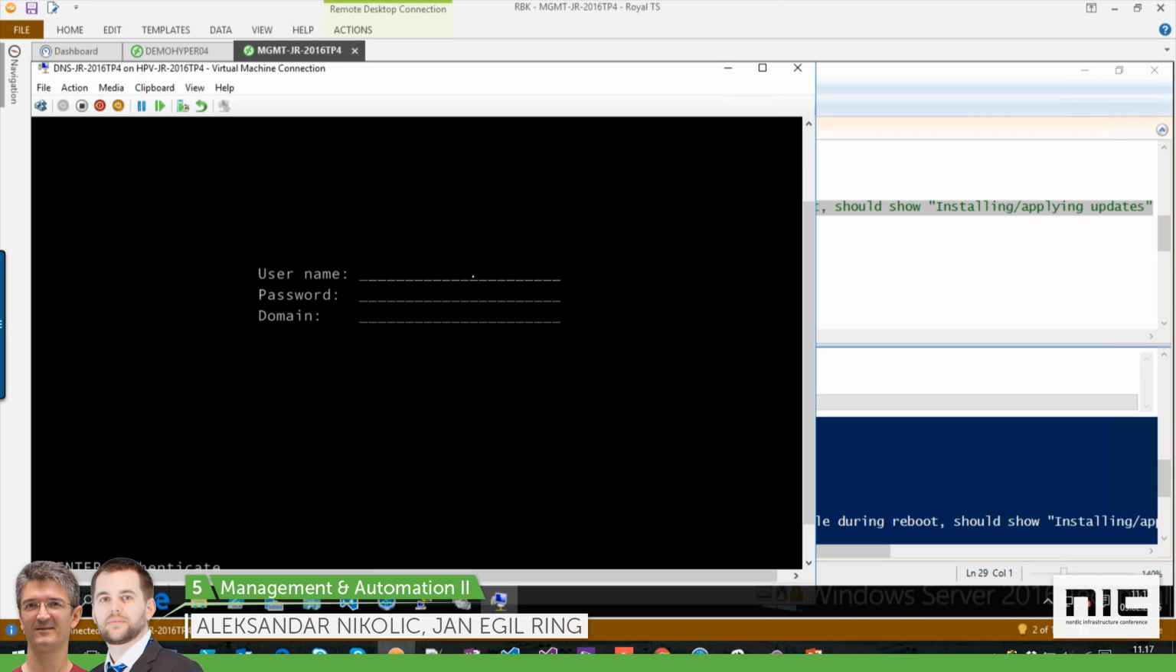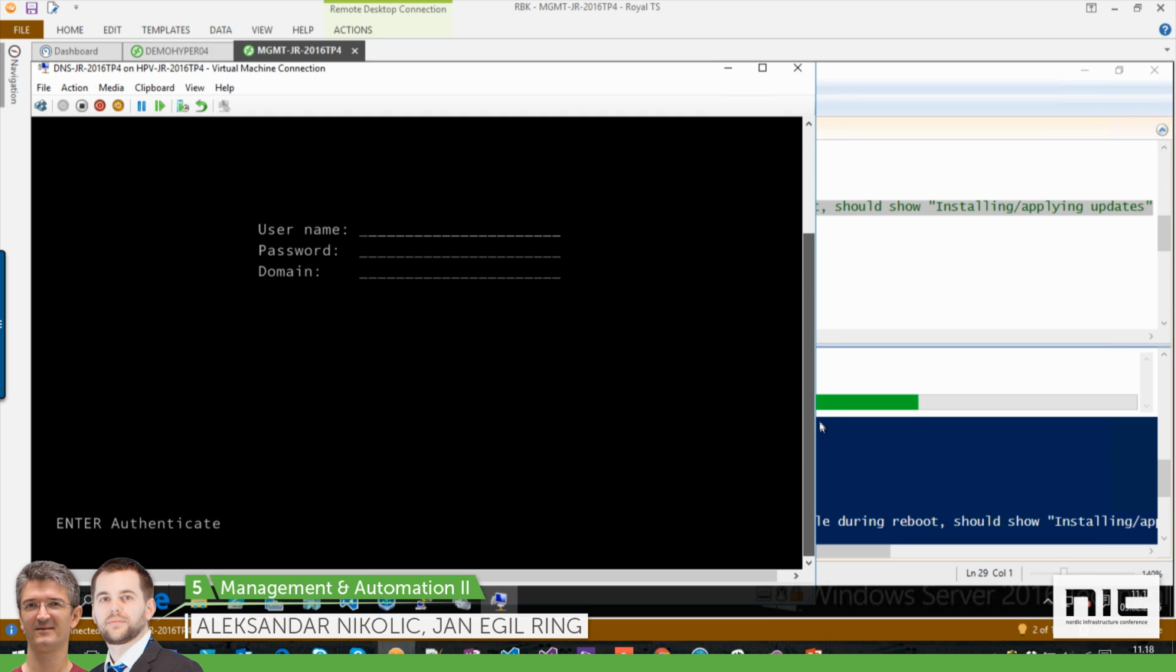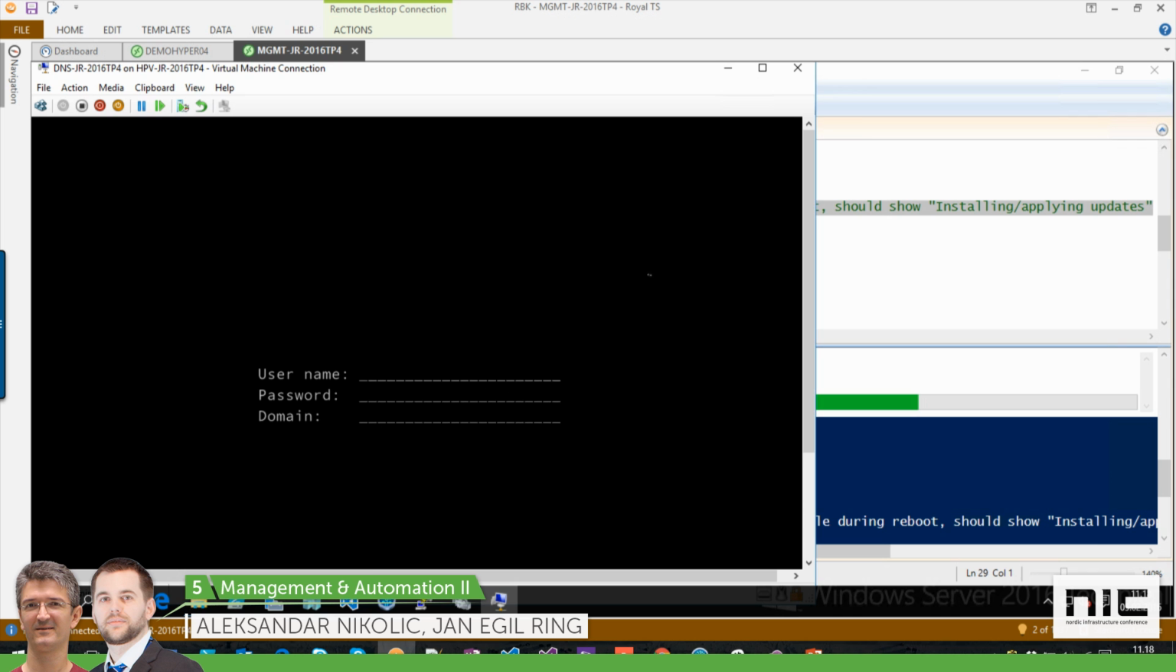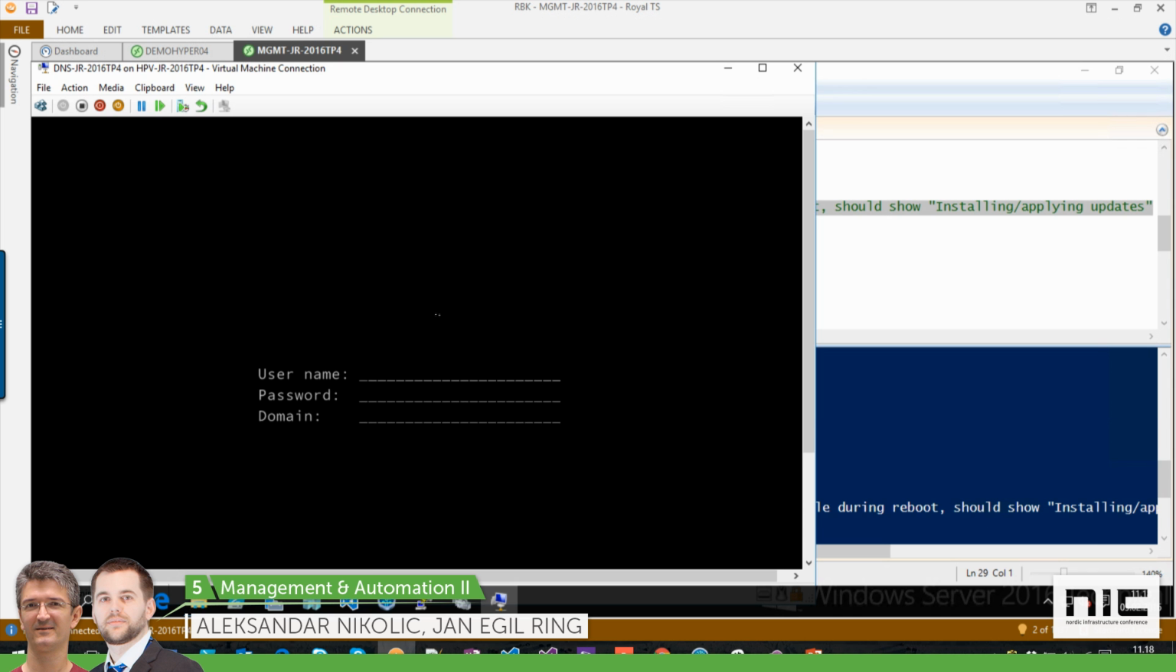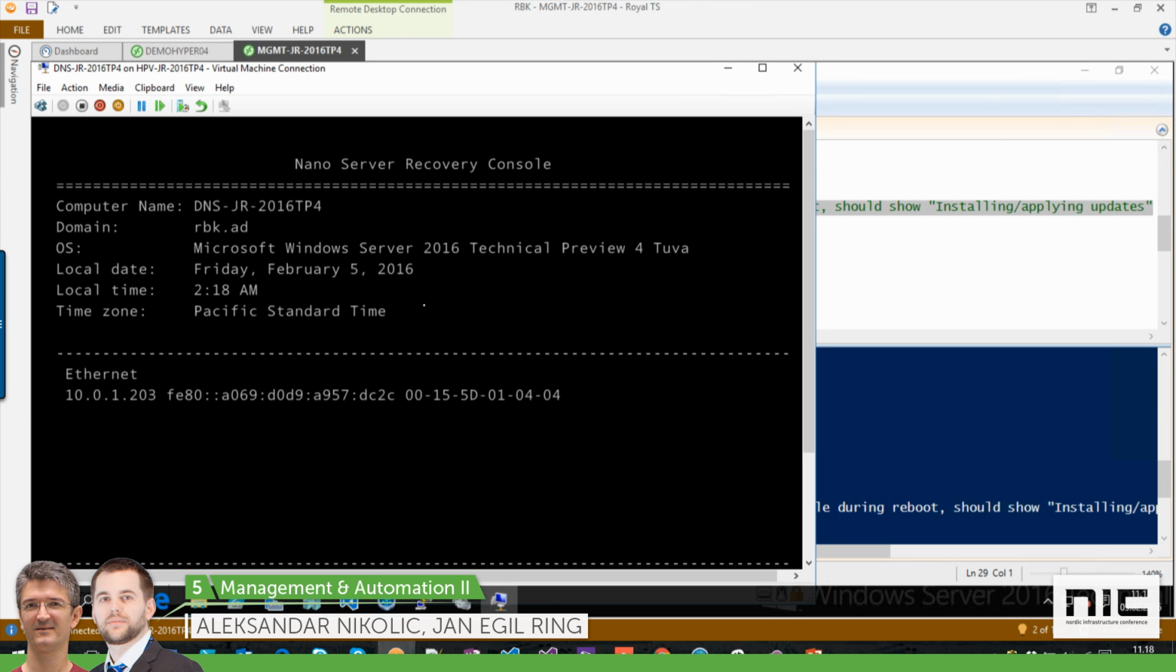So my next demo is about the emergency management services. So someone asked about what will happen if you don't have a network connection. So we have 2 options available. The first one is what's called the recovery console, and that's what you can see when you go to the console of a virtual machine that is running Nano Server, the same that you will see on the console of a physical server. Here you can log on to the recovery console.